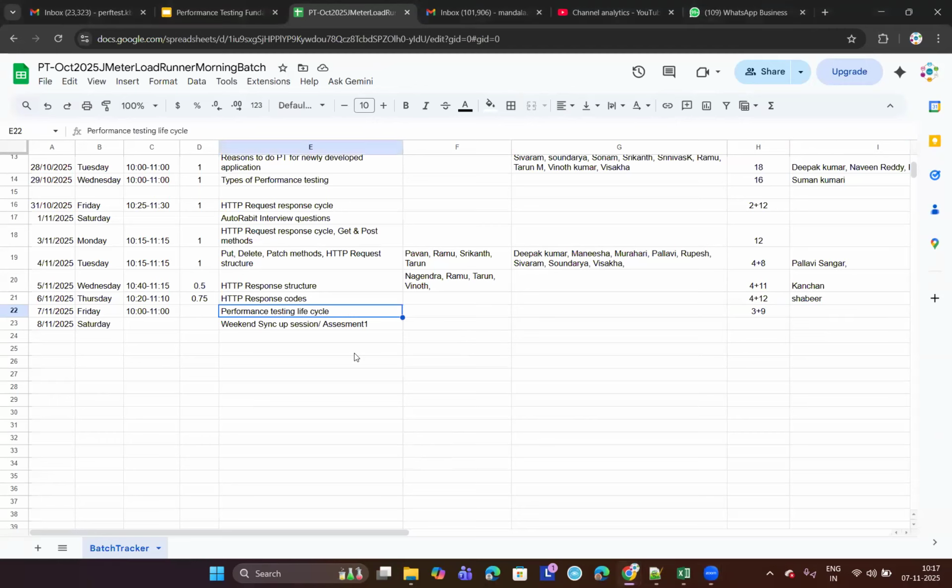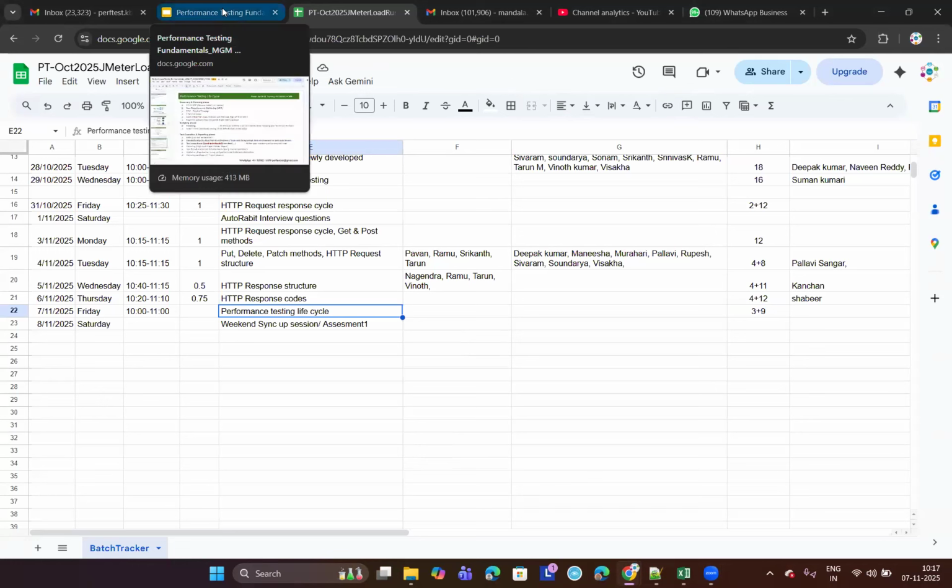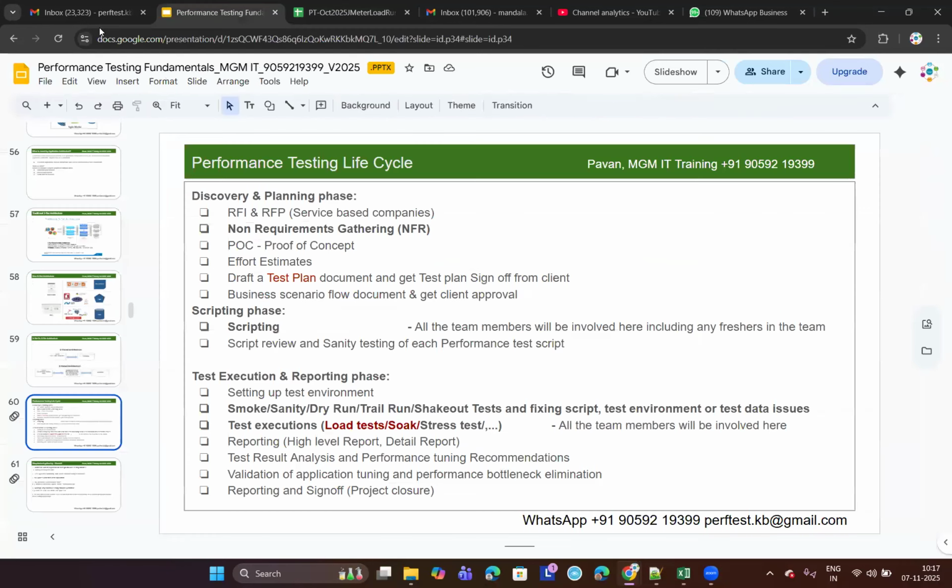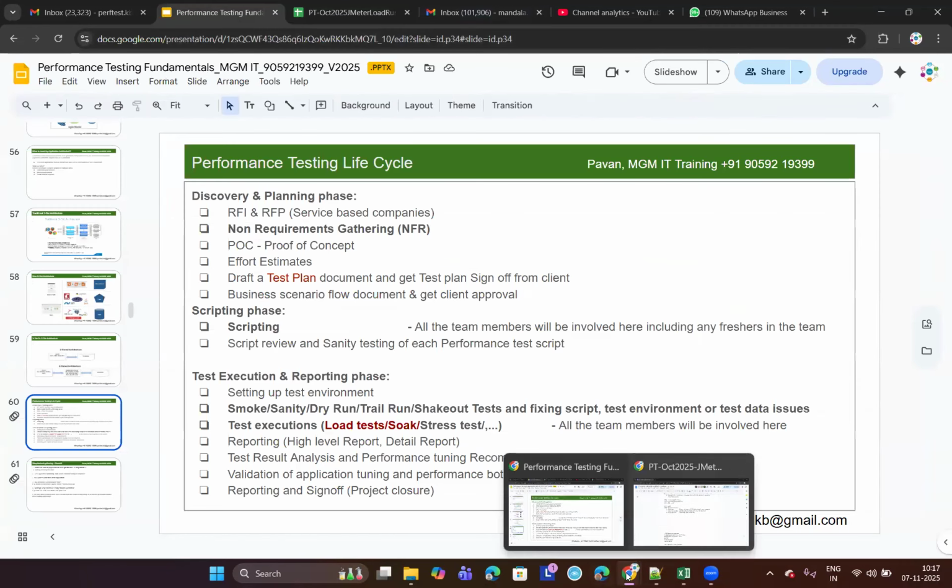So let us discuss the performance testing life cycle, meaning how do service-based companies get a project, right? We'll be focusing more on service-based companies, and later on we'll discuss how it happens in product-based companies. So first of all, we'll discuss service-based companies.